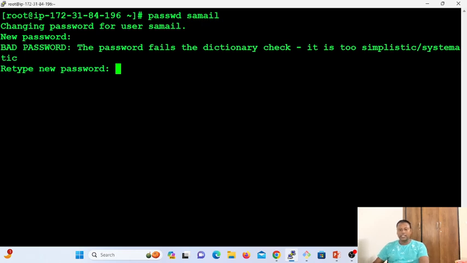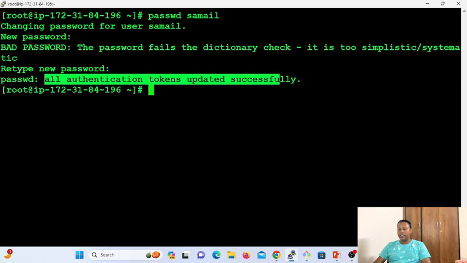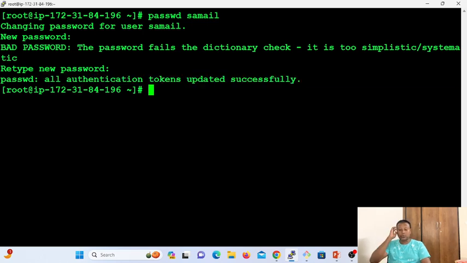Okay, what is it telling? The password fails the dictionary check, it is too simple. I said okay, fine, let's keep that password for as of now. So it is telling me to retype it. I retyped the same password, and what is it telling? All authentication tokens updated successfully. It means I have successfully assigned the password.